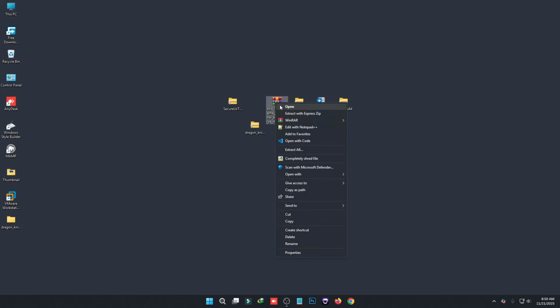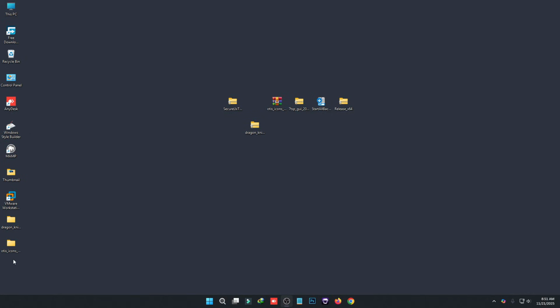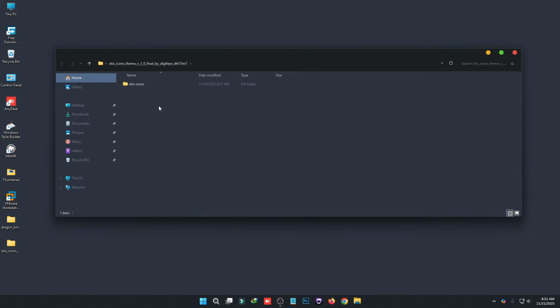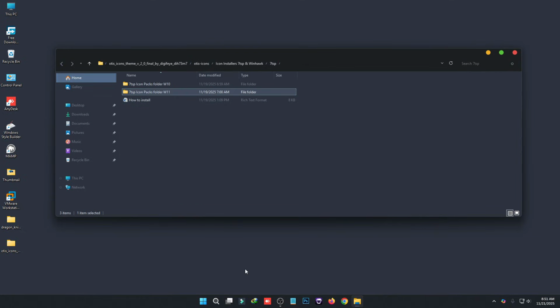Okay, now we have to install the icon pack. First you have to unzip this icon pack folder and open this icon pack folder and then go to this icon installer and open 7tsp and for Windows 11 choose this one and then click on rename and remove this remove text. And then move this folder into desktop.